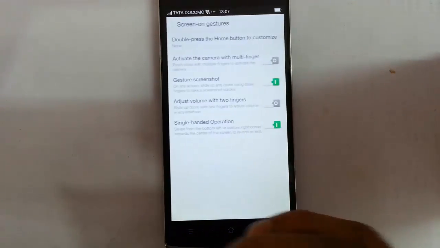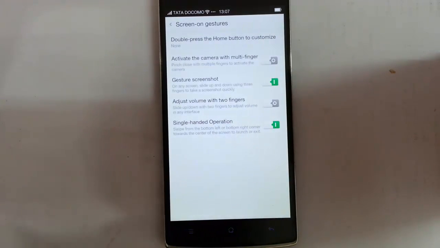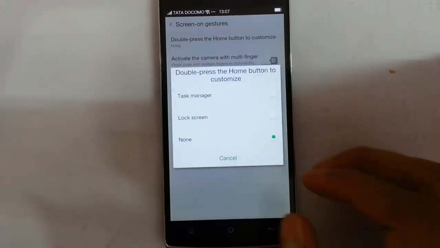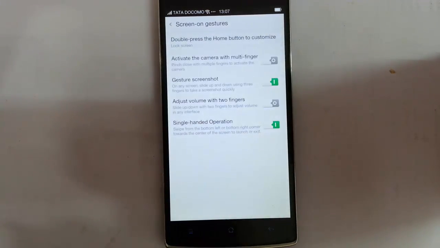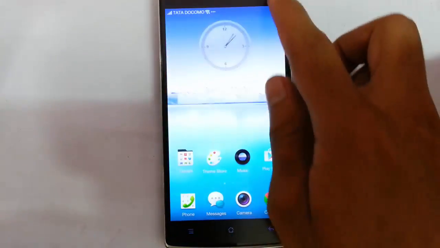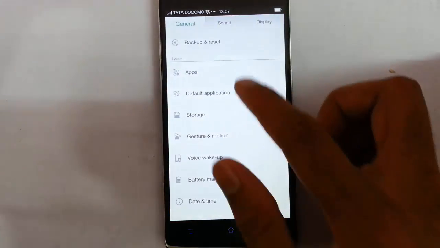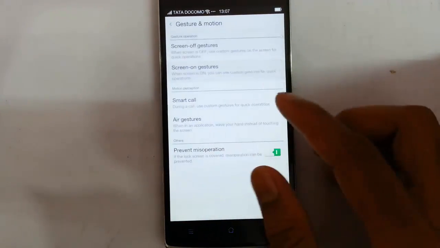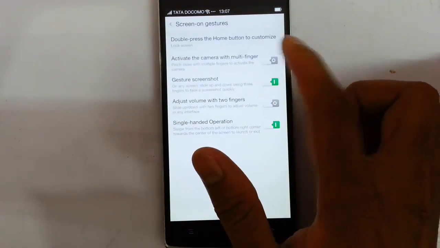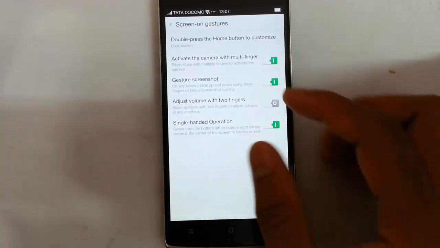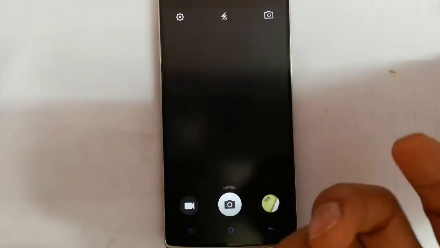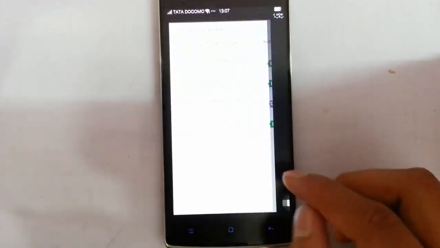And then these are the screen on gestures, like double press home button to customize. Like if I want to lock the screen by double tapping the home button, it will lock the screen. See, so that's about the first option. And there are many screen on gestures, like activate the camera with a multi finger pinch and close with multiple fingers to activate the camera, like that. So you can directly open the camera from there.